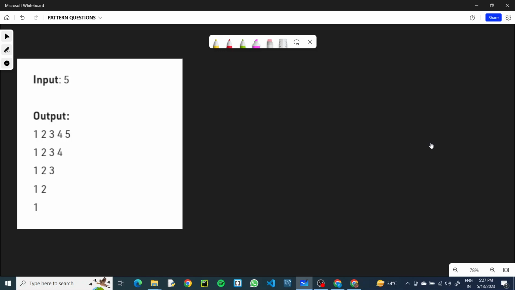In this video we are given this pattern and this input, and we have to print this pattern. This is the sixth pattern of the A2Z Strivers DSA sheet, and now we are going to solve this question. As I told in the previous video, the previous pattern was nearly the same, so there's not a whole lot of logic going on here.